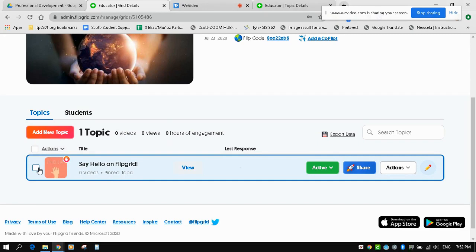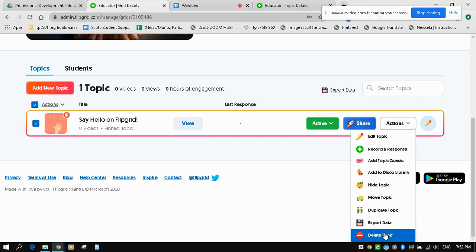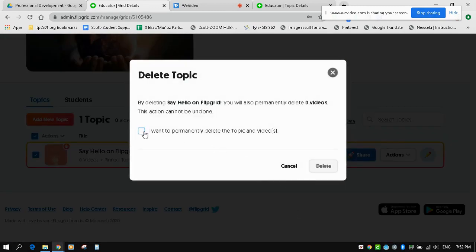or if you prefer not to have this topic there, you can just click it and click actions, delete topic. And then it'll ask if you want to permanently delete the topic and videos, because you will not be able to get it back, and you can click delete.